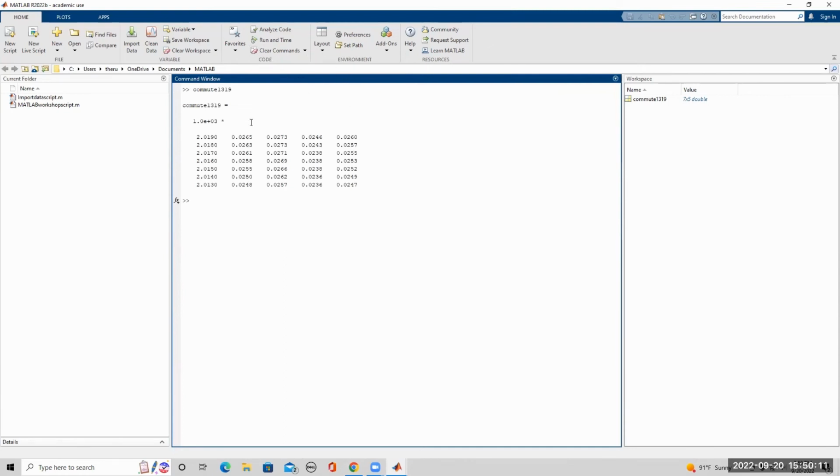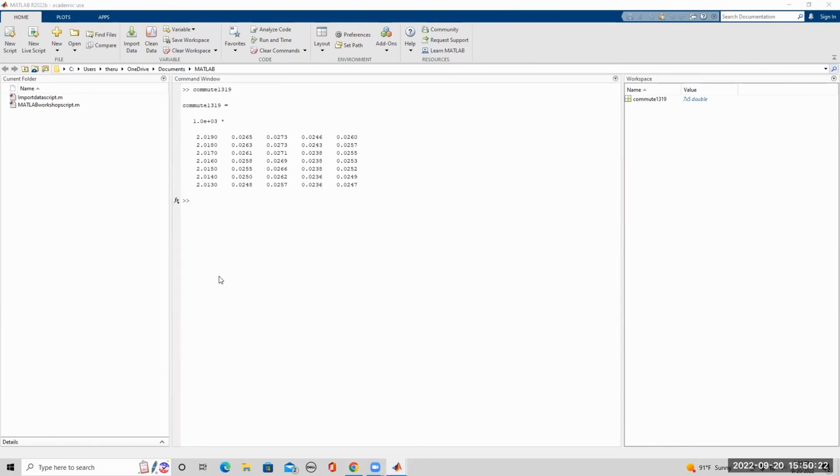All right. So now we're going to look at doing some line plots within MATLAB. And I'm going to quickly go back to the slideshow.